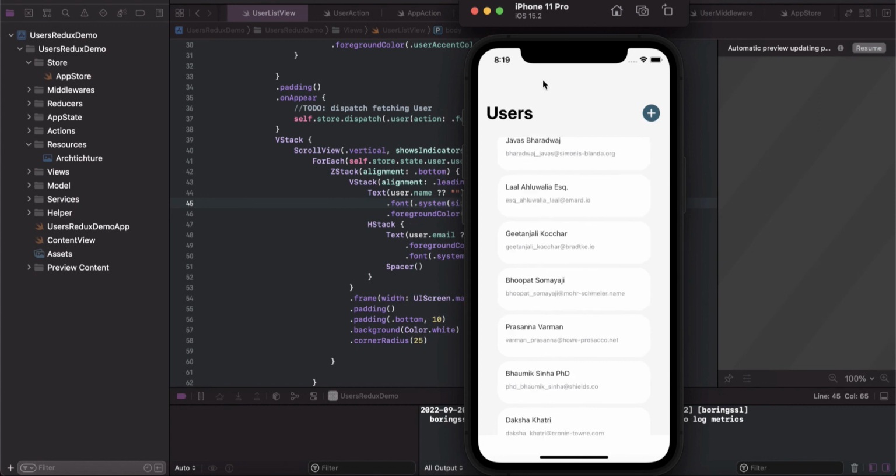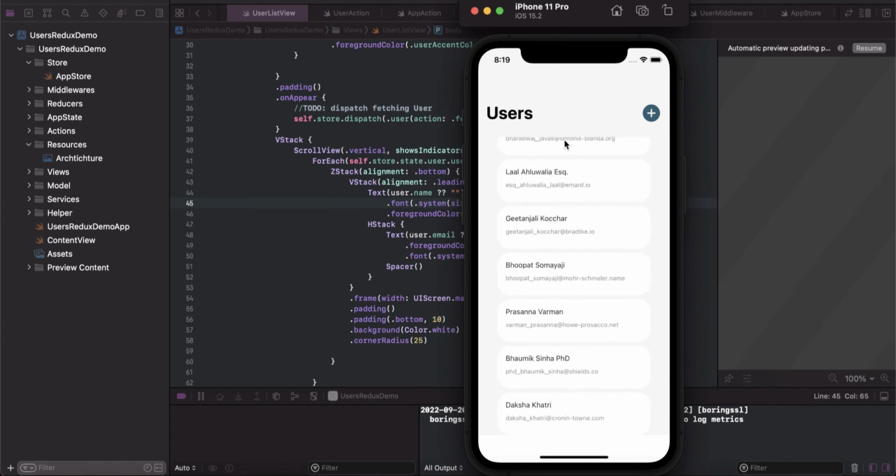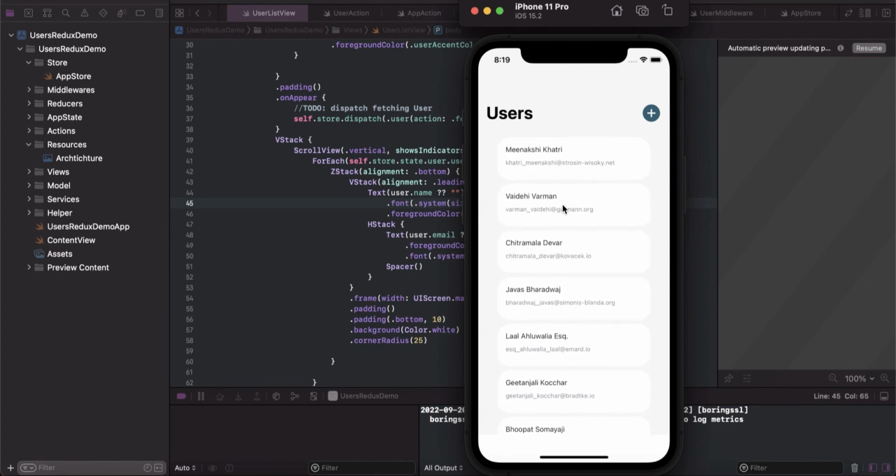So yeah, now we receive successfully the data from the endpoint using Redux architecture. So congratulations.